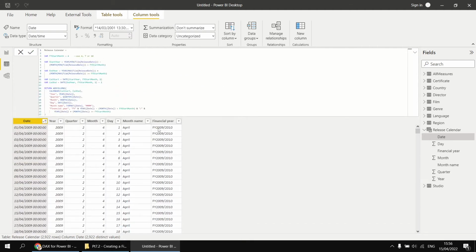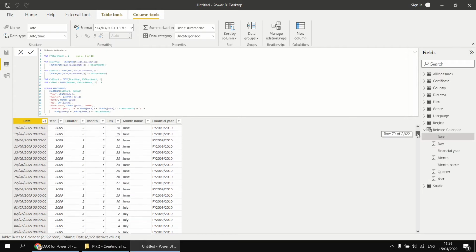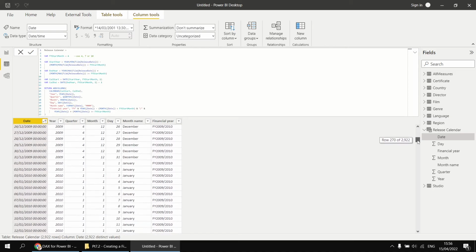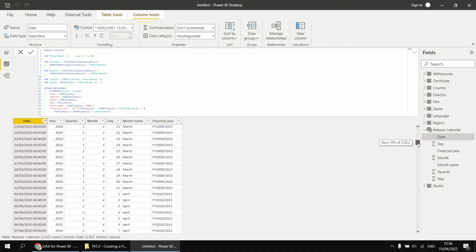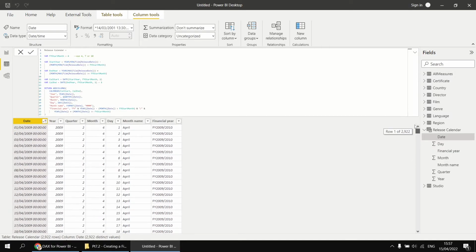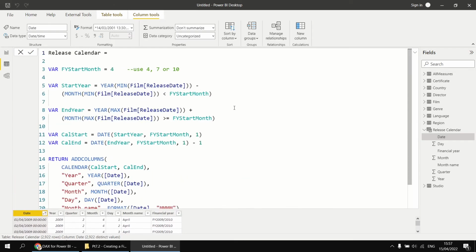So from April onwards in the year 2009, the financial year is 2009 to 2010, and that should continue through January, February and March of 2010. When we hit April 2010, the financial year is 2010 to 2011. So there we go, all that's working quite nicely.